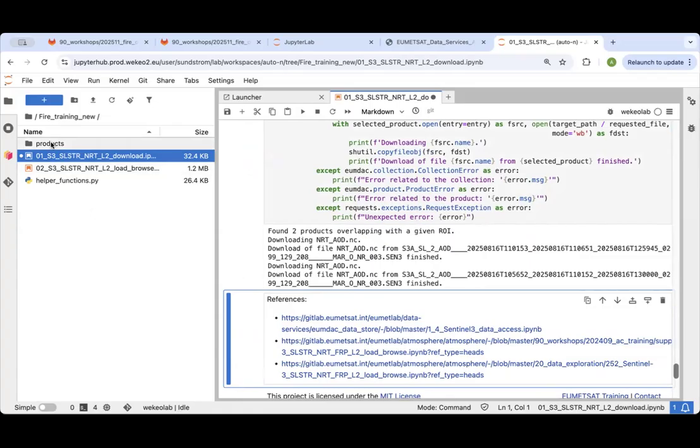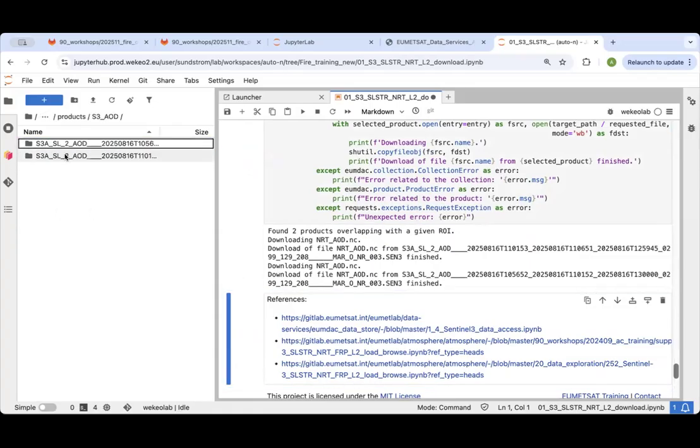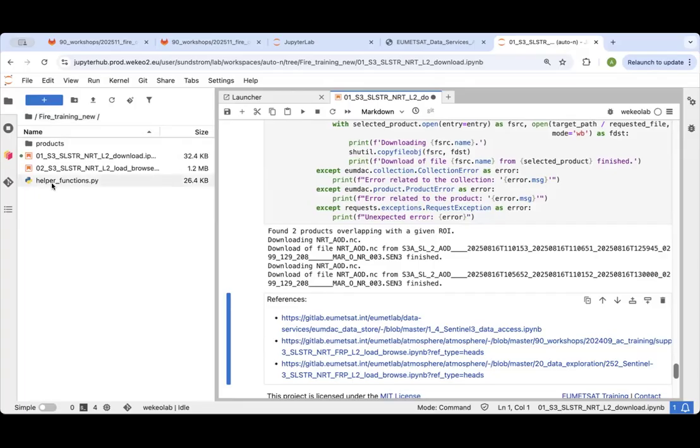It has downloaded the data, and now let's quickly check that the data came in. Yes, we have the NRT AOD files as we requested. So this was basically the first notebook, and then I think we go directly to the second notebook, where we mainly visualize the data. This is very quick, and if you go back to the recording, maybe you can then repeat this by yourself.